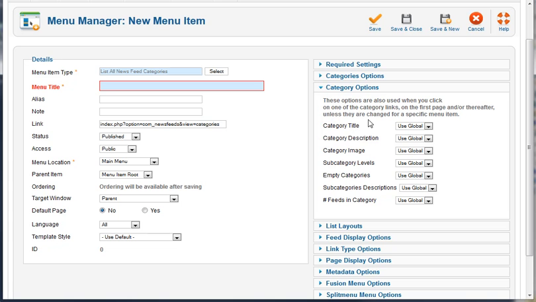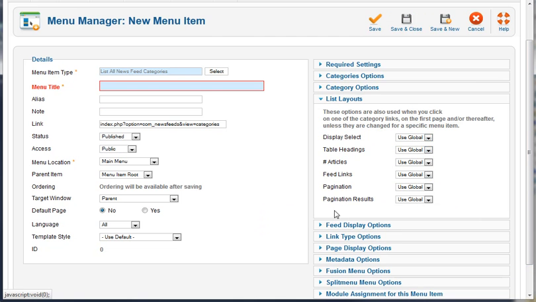Once you drill down and you click on a category, you might have subcategories. So you're going to show the title, the category description, the category image, to include how many subcategory levels within that. Are you going to show empty categories, subcategory descriptions, and the number of feeds in the category? Then we have the list layouts. Once you get down a little bit deeper, you've got the number of articles, the feed links, the pagination, the table headings, things like this.